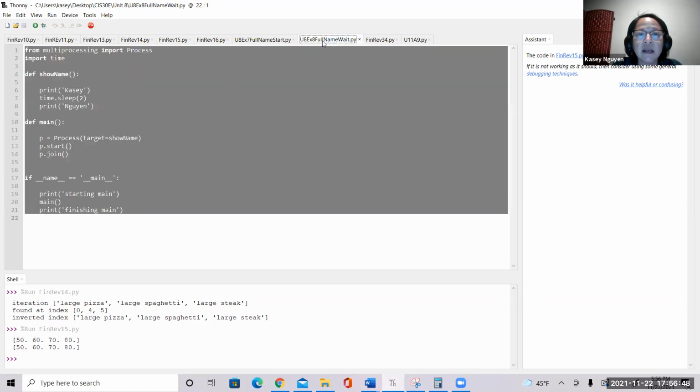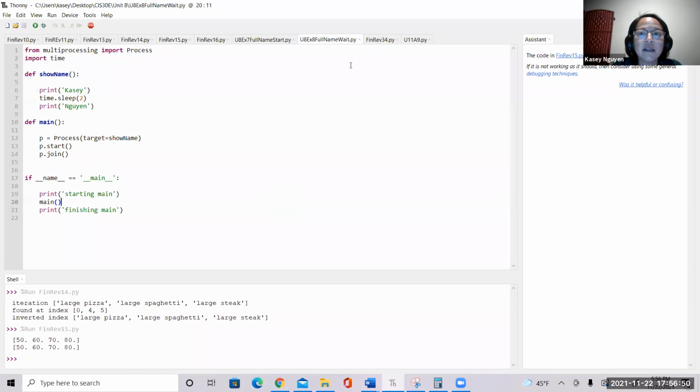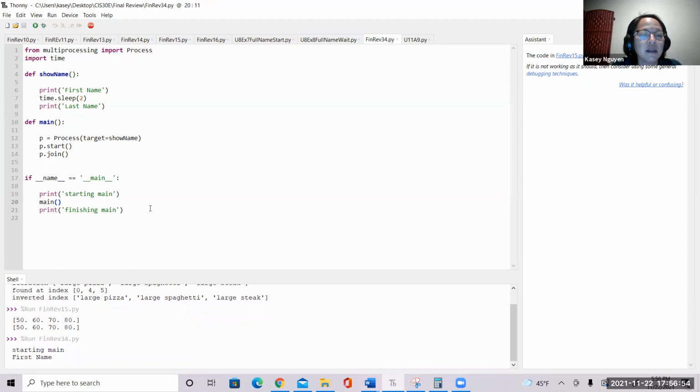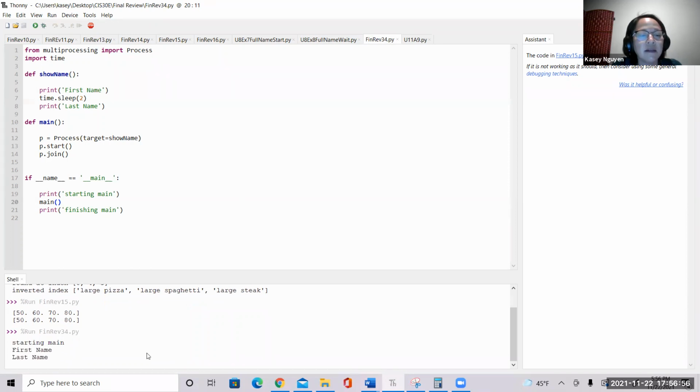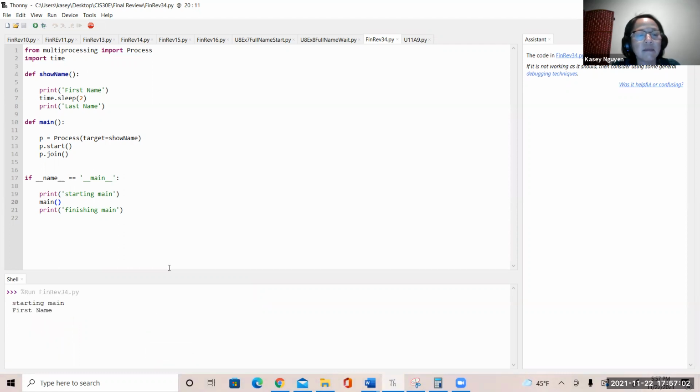This is the exercise that we did. I revised it, so here we go. So you have starting main, print first name, wait 2 seconds, print last name, and then finish main.